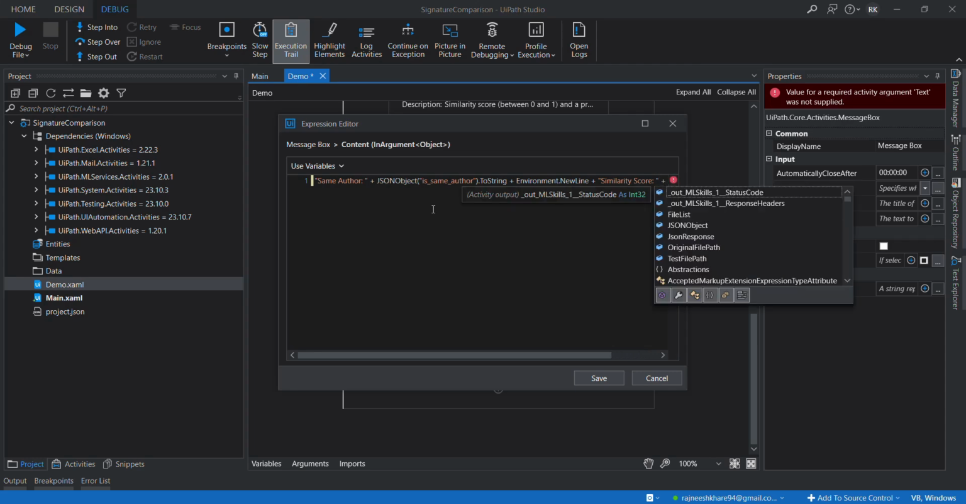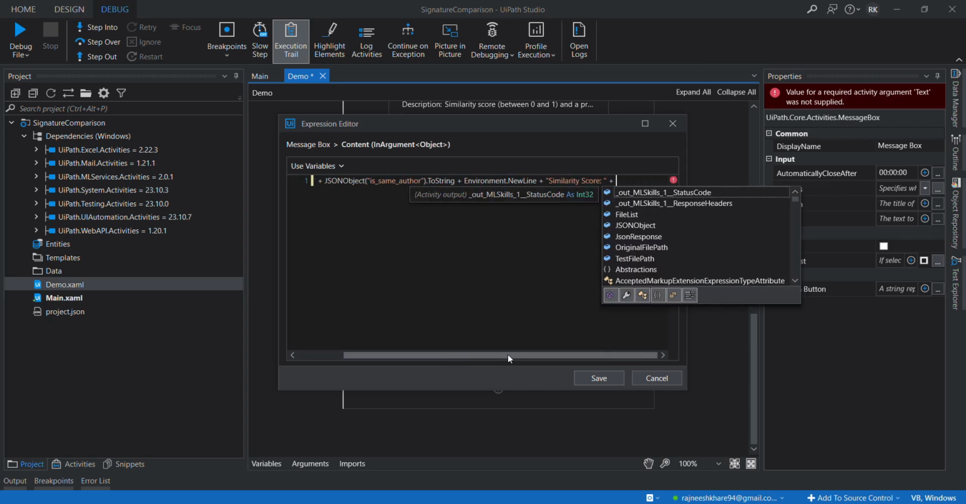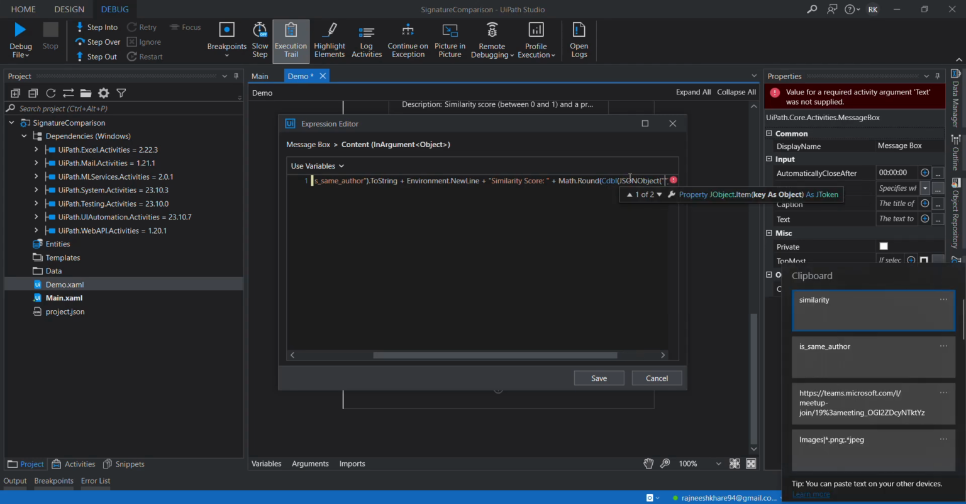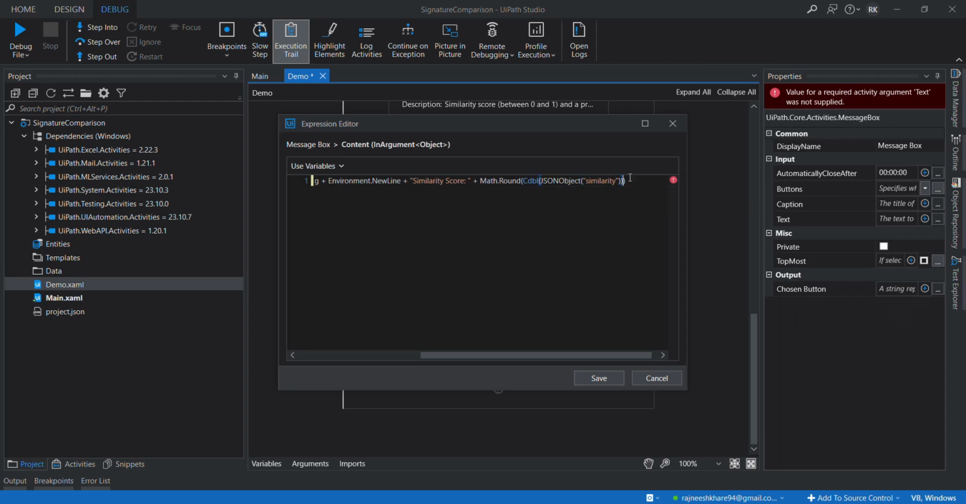So we'll convert that score between 0 to 1 into a percentage by multiplying by 100, and then we'll round it off to two decimal places. So let's do that. I'll write math.round. Now we'll convert the value into double. So JSON object and the key name is similarity. Now we'll multiply this by 100 and the whole thing will round off to two decimal places. And finally we'll convert it to string. Now let's save it.